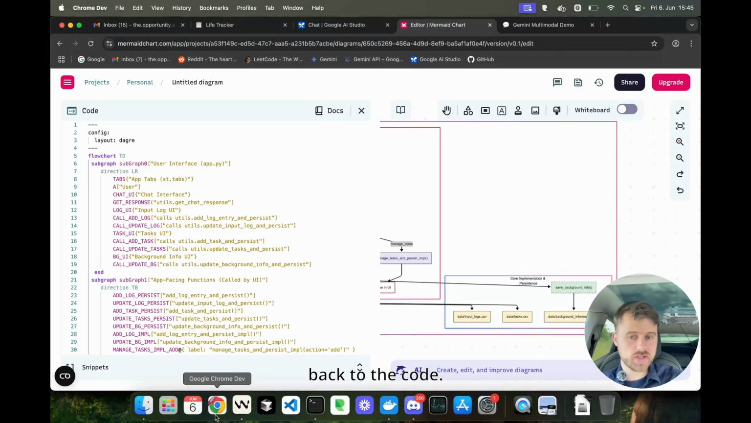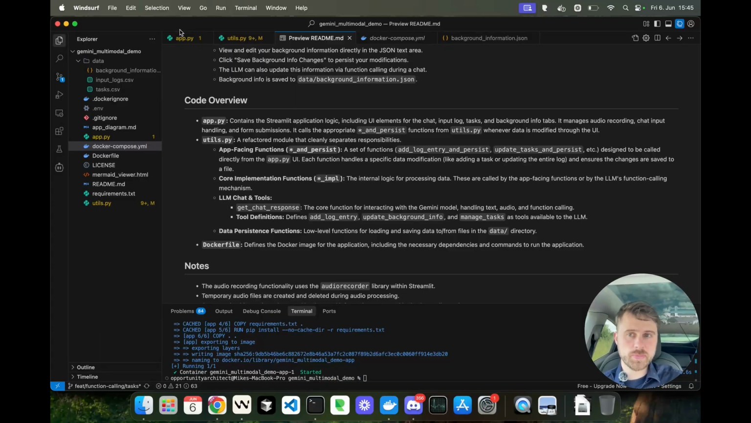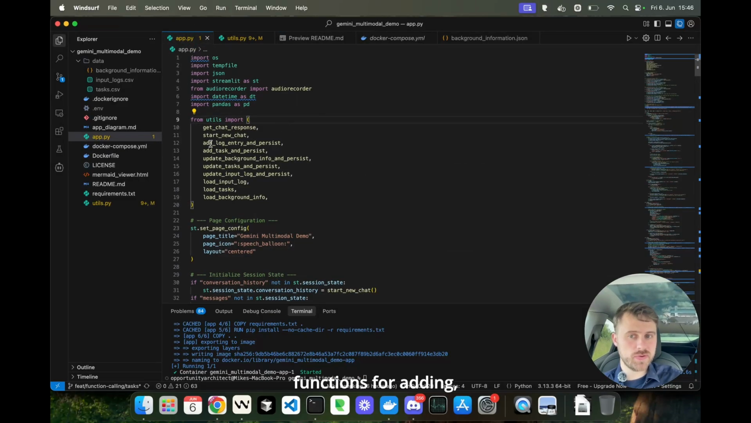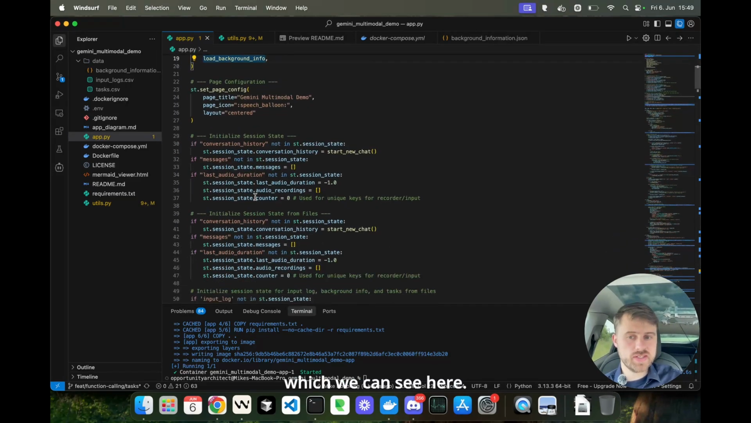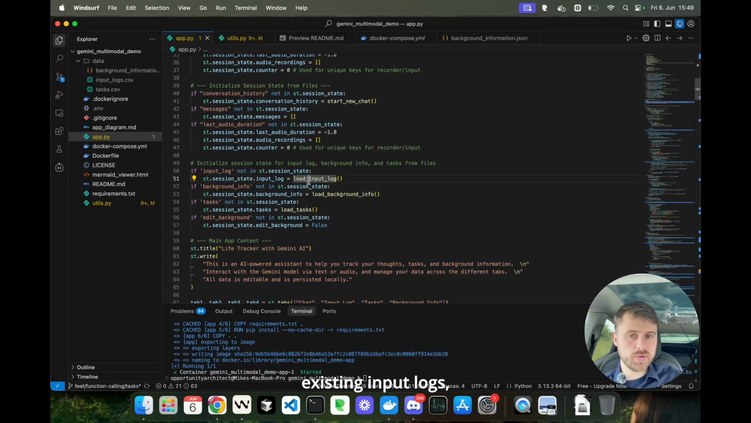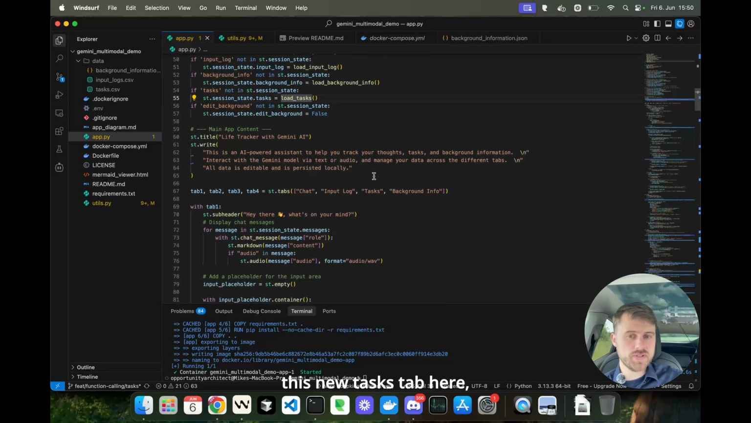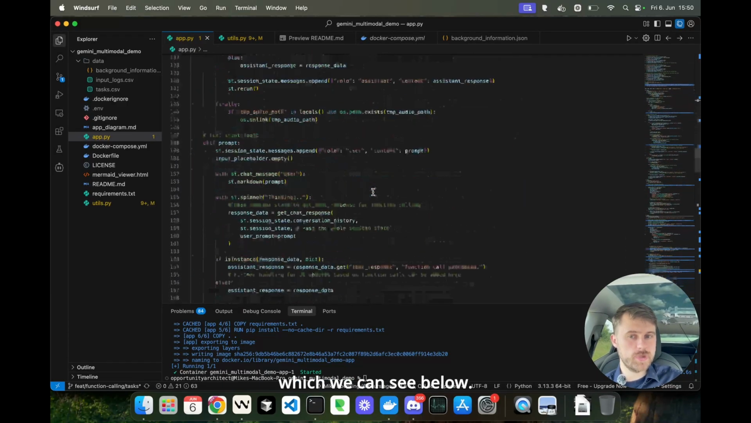Now let's go back to the code. Let's start with the Streamlit frontend again, where we have new functions for adding, updating, and loading of input logs, tasks, and background info. Okay, first of all, let's take a look at the updated session state management, which we can see here. So we load any existing input logs, any existing background info, any existing tasks. And if there are none, then this will just be empty. And then we also have this new tasks tab here, which we can see below.